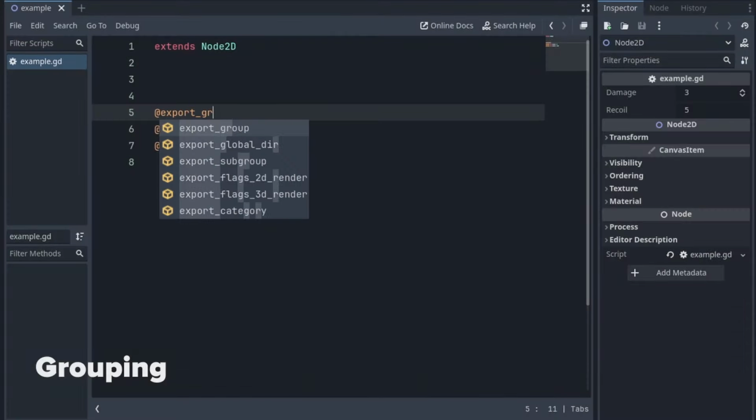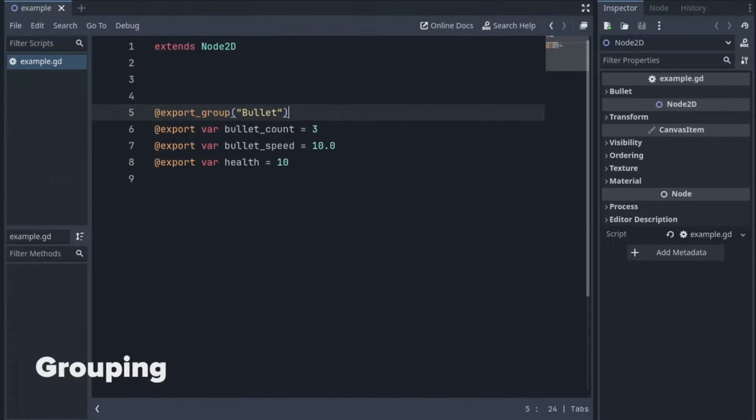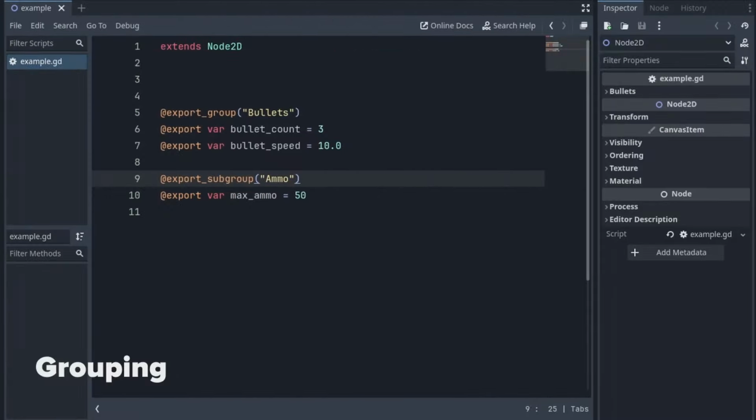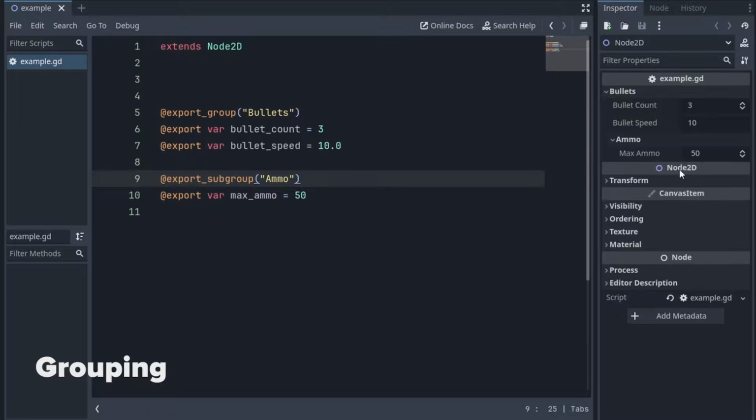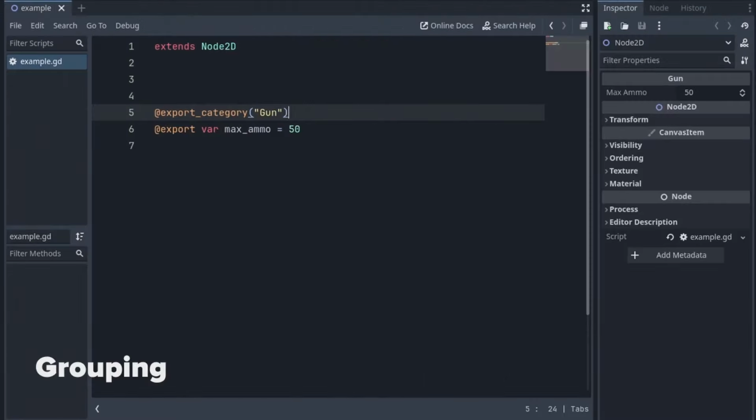You can use @export group with any name you want. Now your fields are hidden under an expandable dropdown. You can optionally add a second parameter next to the group's name. This will automatically group up only the properties with this prefix. You can add a subgroup within a group with @export subgroup. You can also use export category, but this sort of breaks Godot's default dividing of properties based on classes they come from, so it's not recommended.